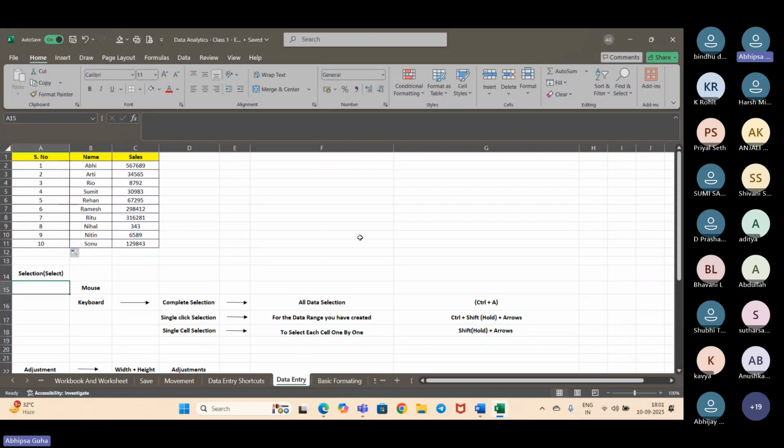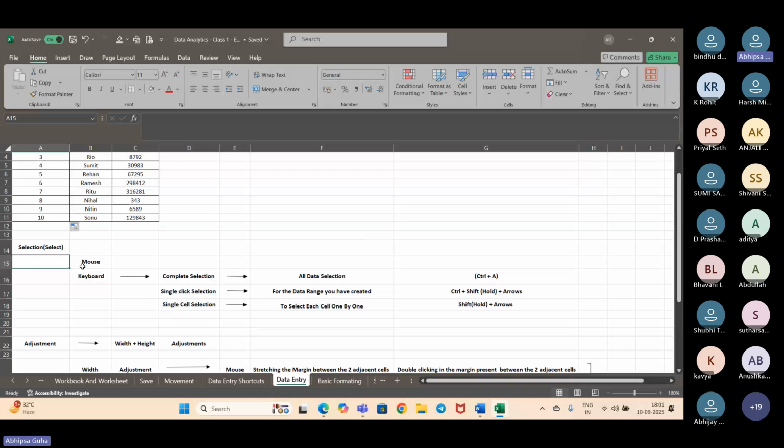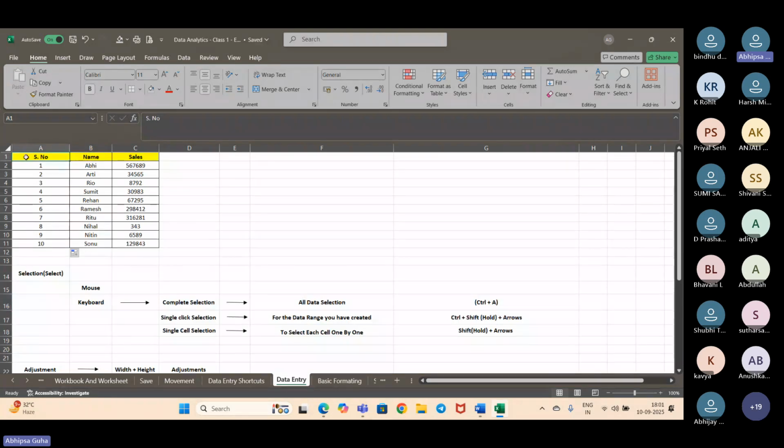And now we need to go for selection. For selection, what are we doing? Selection can be done with the mouse as well as with the keyboard. So how can we select? We can just click and drag it down. Everything got selected. Fine.